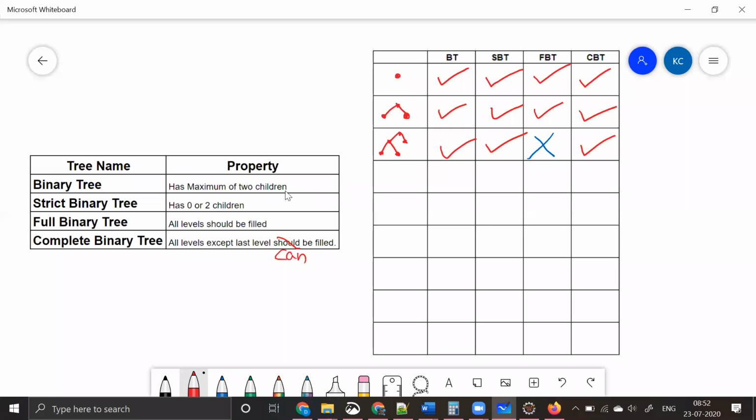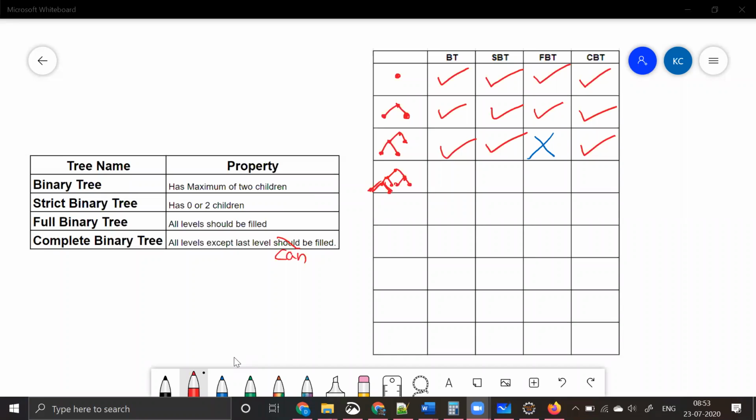Maybe let me think of any other example. So what I want to say is something like this. Again, it can be something like this. So is it a binary tree, guys? Yes, it's a binary tree.